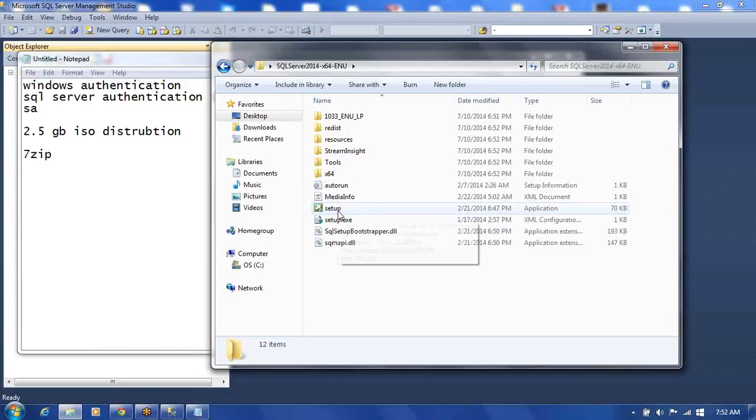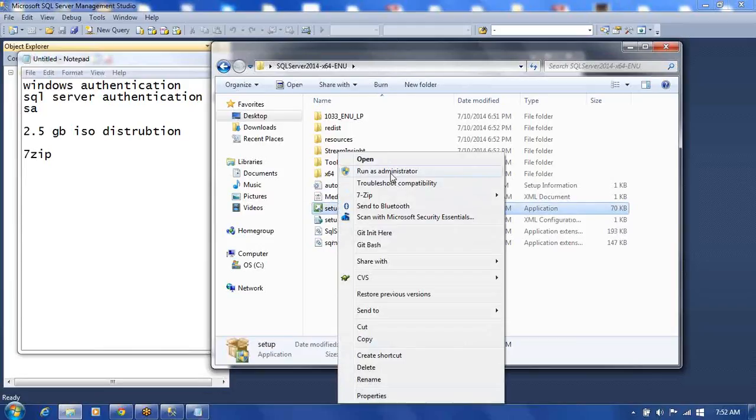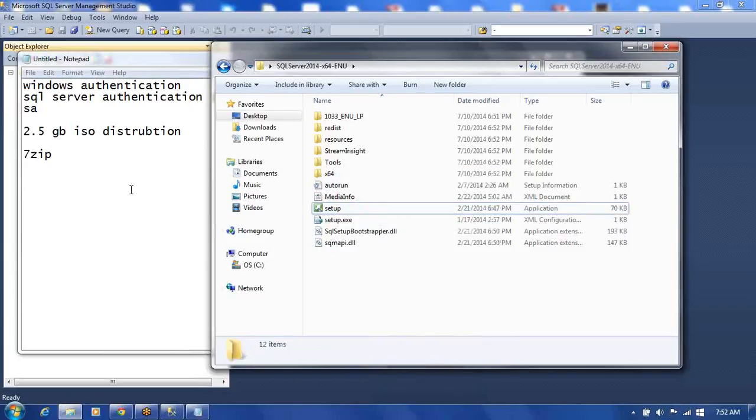This is setup. It's about 70 KB. When you click, you need to log in as an administrator, or else run this with run as administrator. Using this, try to install the SQL Server. Understood? First of all, you get an ISO file, and the ISO file you can unzip with the help of 7-zip.